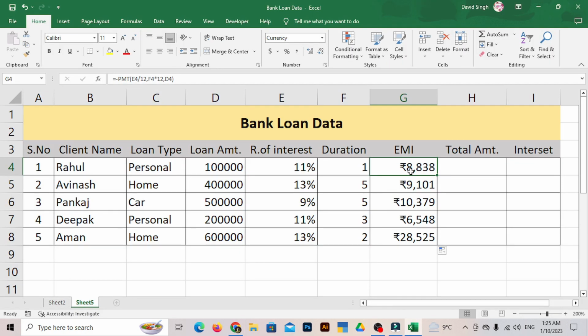Move to Excel. We got, see friend, Rahul's personal loan of 1 lakh, rate of interest 11%, duration of repayment 1 year. The final EMI is 8838. Now, again the total amount. It means every month he will pay Rs 8838, and the amount has to be paid for 1 year. In 1 year, how much amount has to be returned? For example, Rahul has taken a personal loan of 1 lakh, and every month he pays an EMI of 8838.